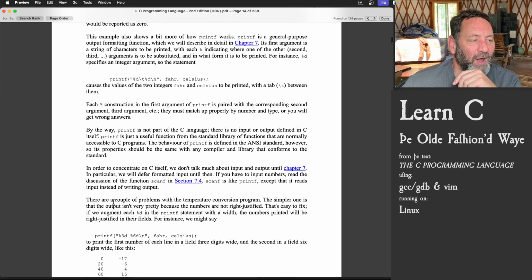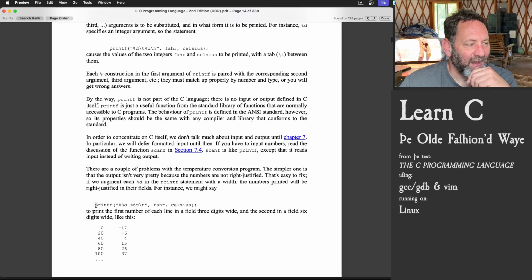There are a couple of problems with the temperature conversion program. The simpler one is that the output isn't very pretty because the numbers are not right justified. That's easy to fix if we augment each %d in the printf statement with a width. The numbers printed will be right justified in their fields. For instance, we might say %3d %6d\n, Fahrenheit, Celsius, to print the first number of each line on a field 3 digits wide and the second in a field 6 digits wide, like this. So, right, 3 digits, 1, 2, 3, 6 digits, blank, blank, blank, 37. Well, plus the tab, which you don't see here.